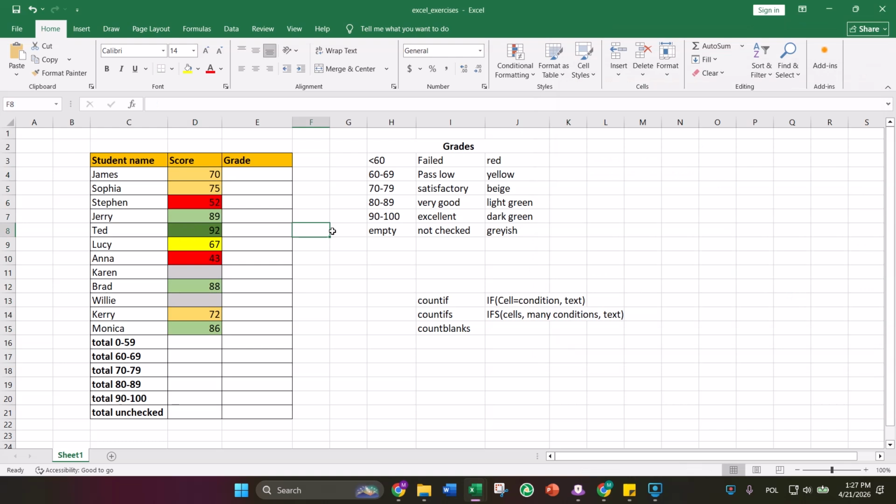Yes, it changed the color. Okay, so this one we have achieved. Now let's count using this function, COUNTIF, COUNTIFS, and COUNTBLANK. We will do a little bit of statistics here. So first let's count how many students failed. This is very useful. We can count how many students failed in this group.